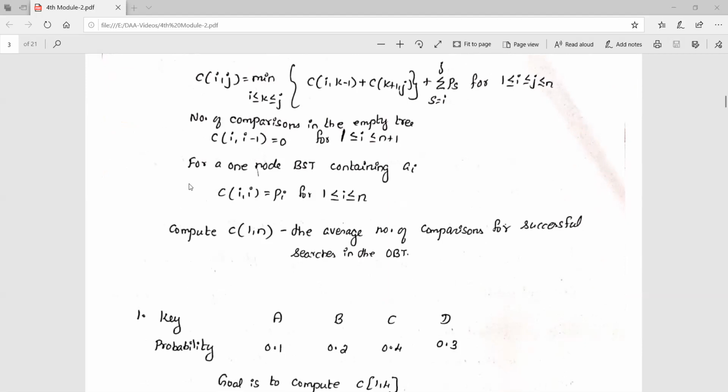Okay. So here we want two tables. One will be the main table and another one will be the root table. If you want to construct the binary search tree, you have to use the root table. Using the root table, we can construct the optimal binary search tree.